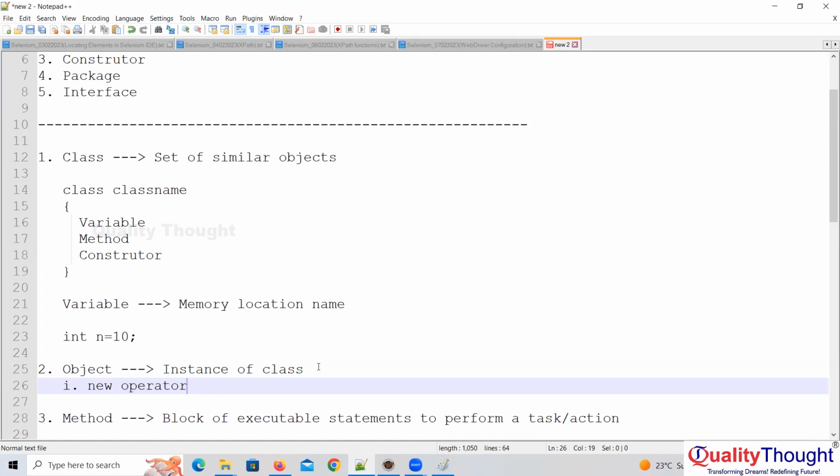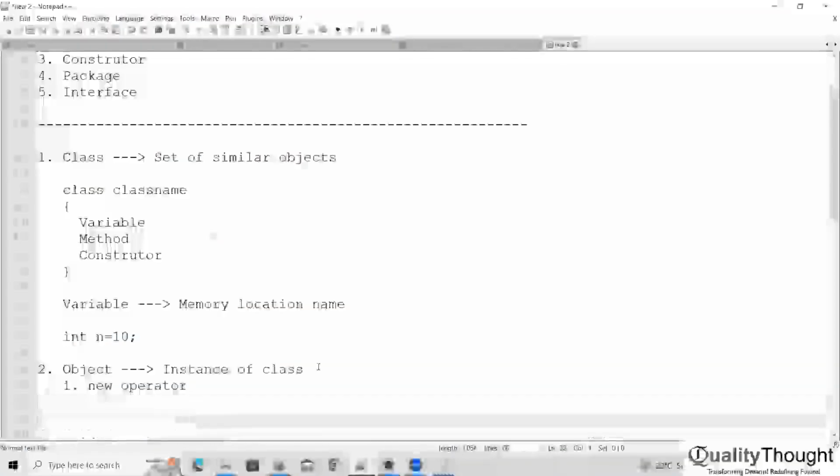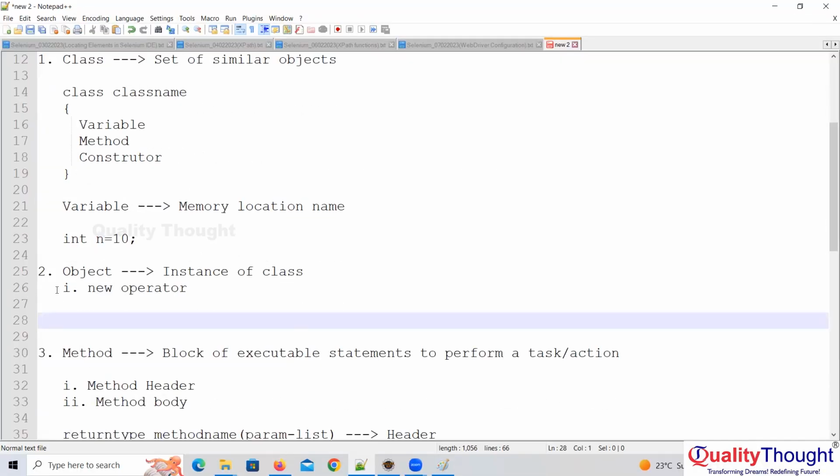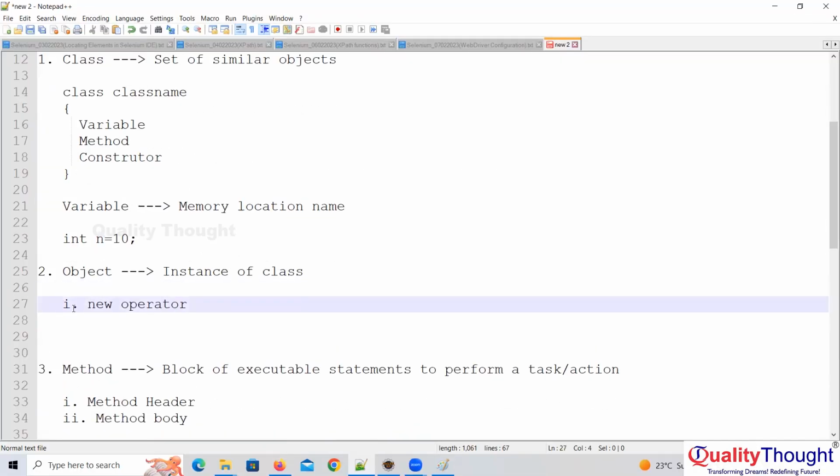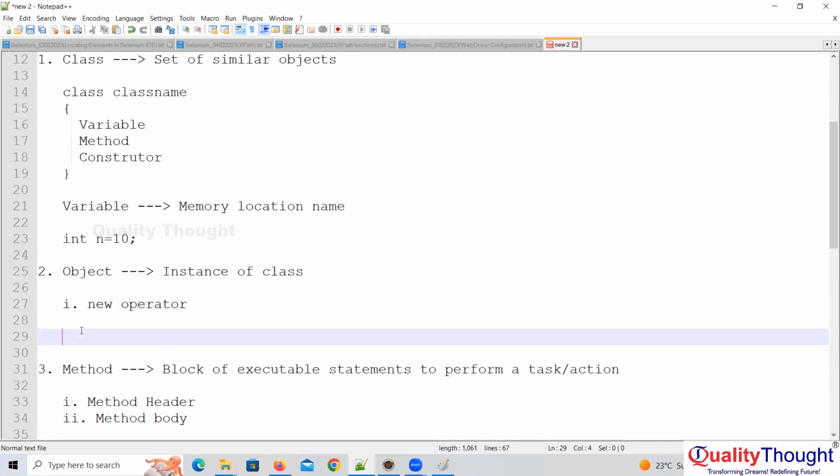So here, we have multiple ways to create an object in Java: the new operator, the factory method, the clone method, or newInstance. We have four ways. But in real time, most of the time, we are going to use the new operator to create an object.